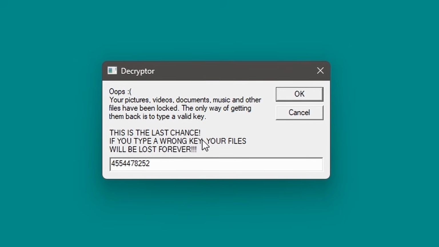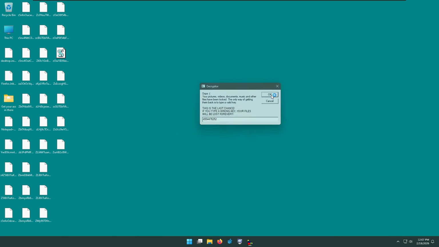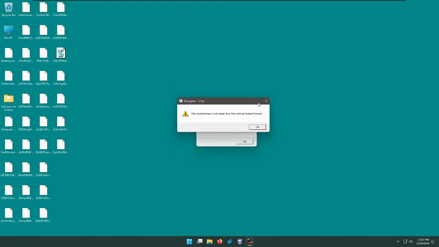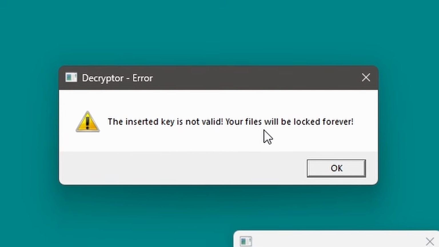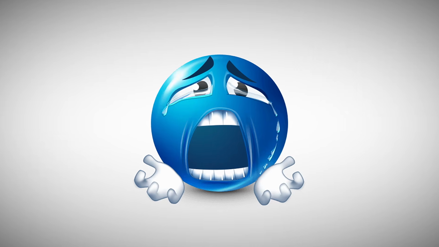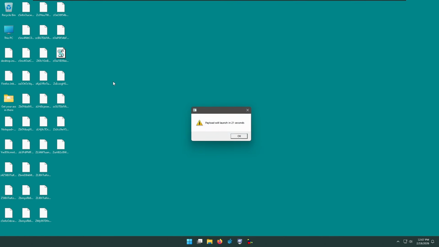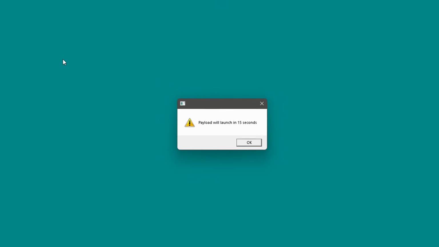I don't really remember the key, so I might be cooked. The inserted key is not valid. Your files will be locked forever. Oh no, guys, we are cooked. All those files are gone, and there's nothing we can do. So with that in mind, let's move to the next payload.